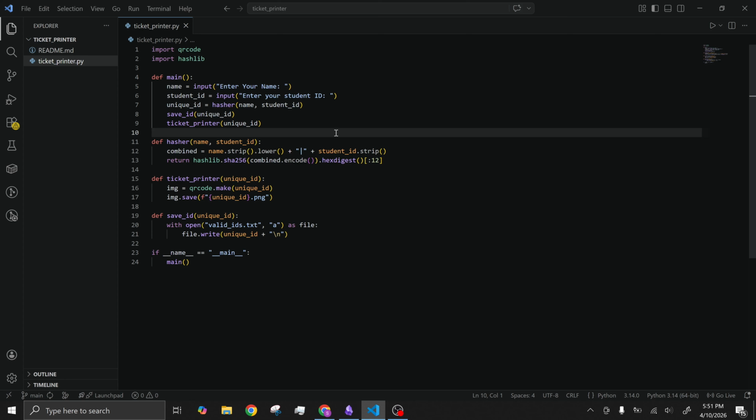So we have created functions for the ticket printer. The code is really simple. It's not that advanced or something. Maybe I'll make some changes next time as we progress. I will add more features to it, but it just sounded like a cool project to me, and I'm going to show you how it works right now.